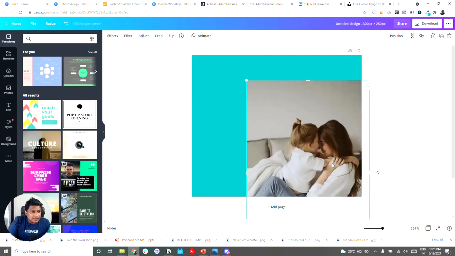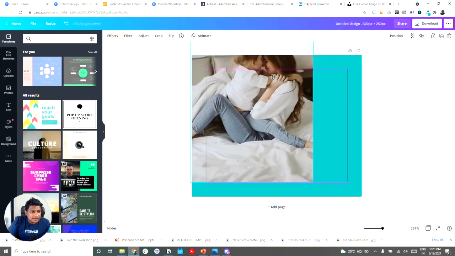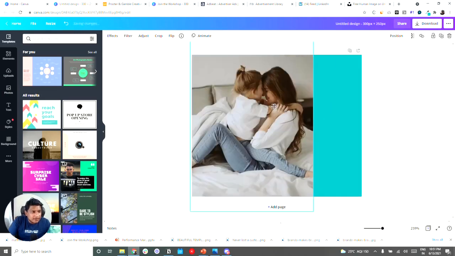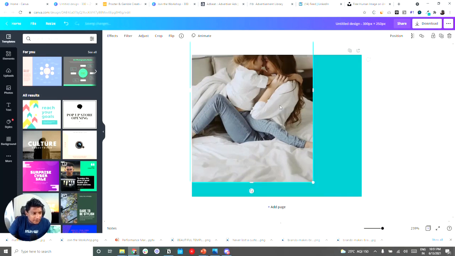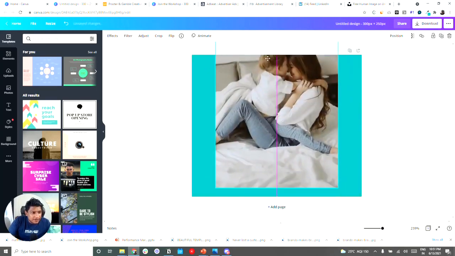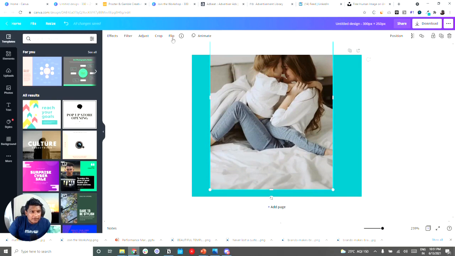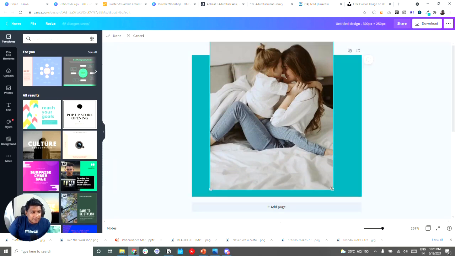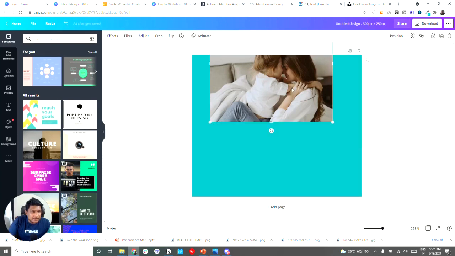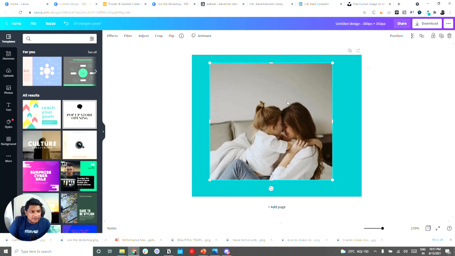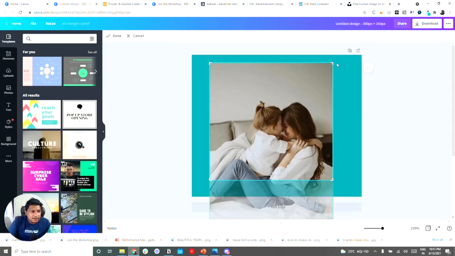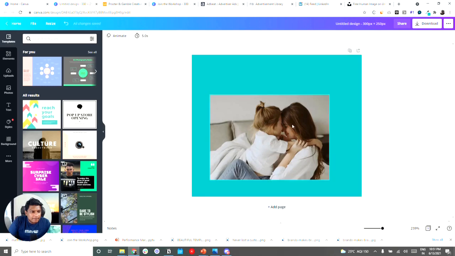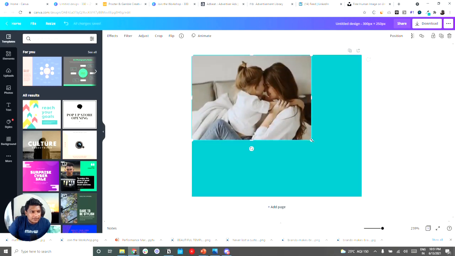I think I'll be stretching it too much if I do that. Yeah, this is not a good idea. What I have to do is crop this image first, so we reduce the unwanted space. So I click on it, click on crop, and reduce the unwanted space, so that I can use the same creative as a vertical creative. Let me crop this unwanted space as well. Now we go put this image.